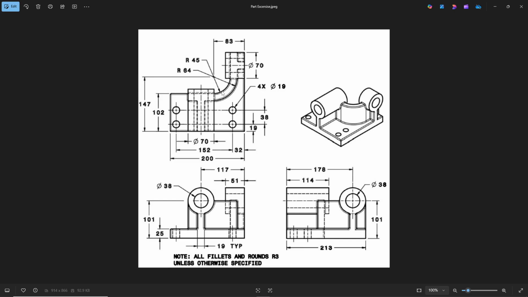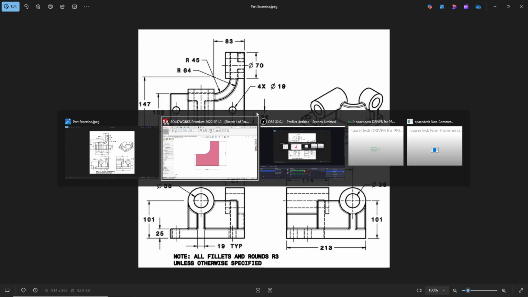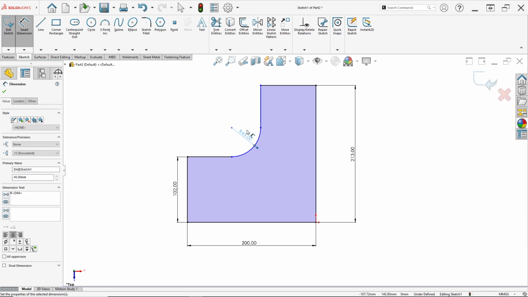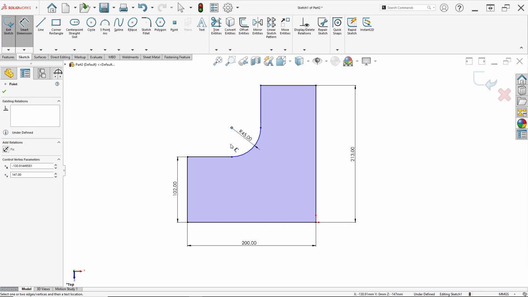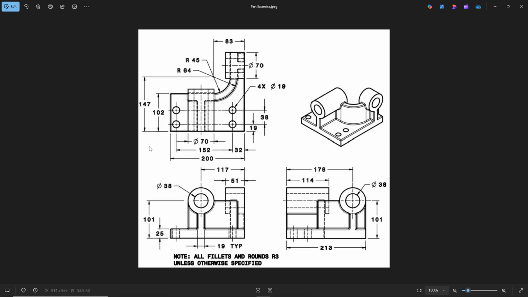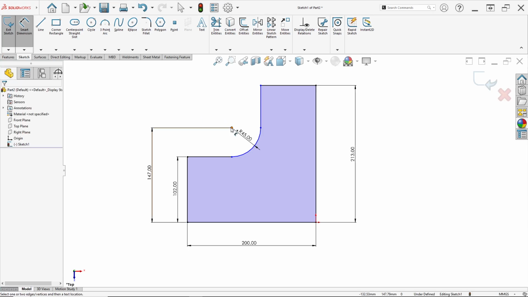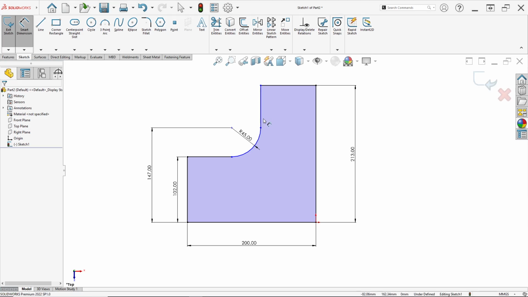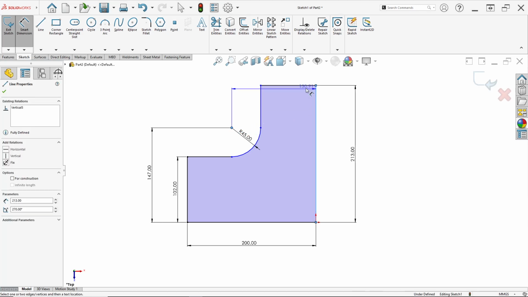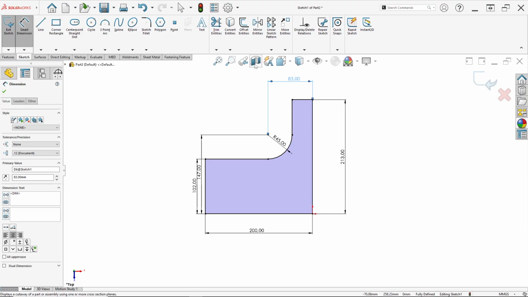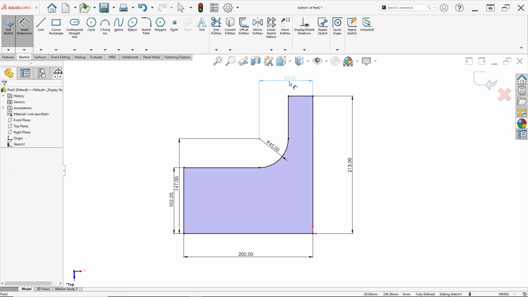And here we have a radius of 45, so put in a radius of 45 millimeter. Okay, and this point to this line is automatically 147. Yes. And don't forget here, this center to this line has a distance of 83. This point to this line has a distance of 83 millimeter. Okay, like this.